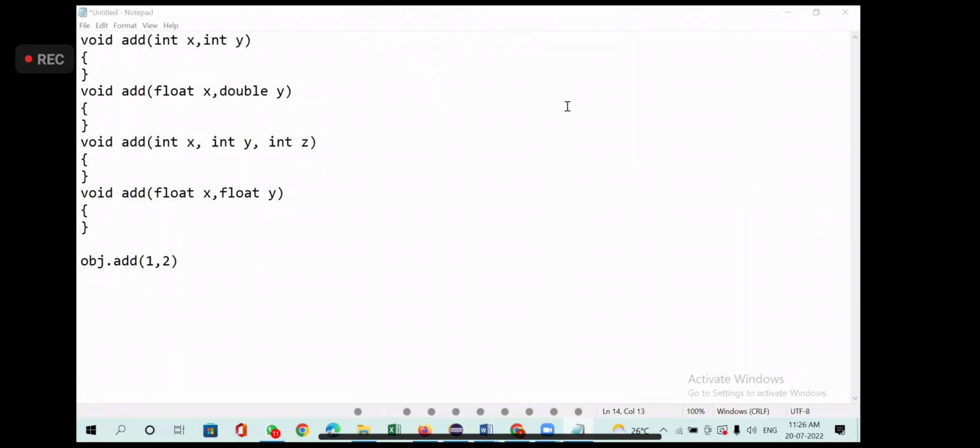How many parameters are you providing? 2 parameters. How many methods are taking 2 parameters? This is 2 parameters, this is also 2 parameters, and this is also 2 parameters. What data type are you providing? Integer. So method overloading always works based on the number of arguments, point number 1. How many methods are taking the same number of arguments? 3 methods are taking 2 arguments.